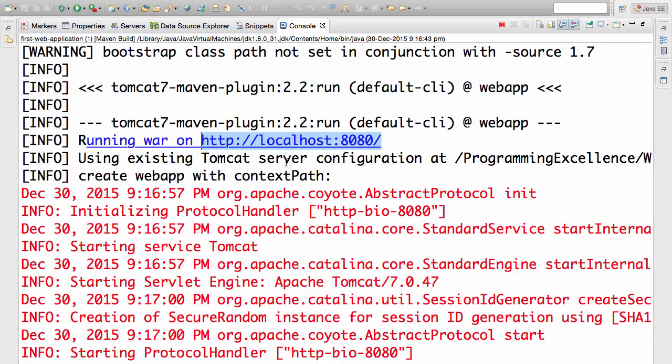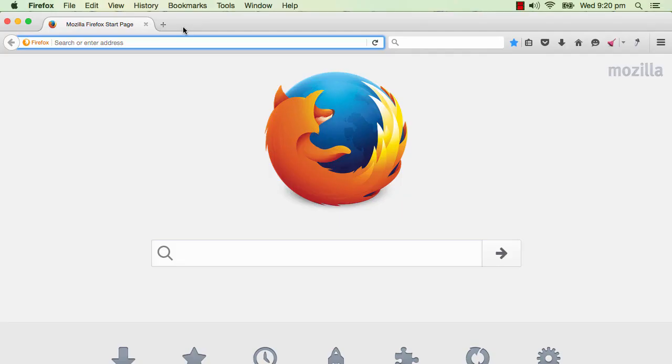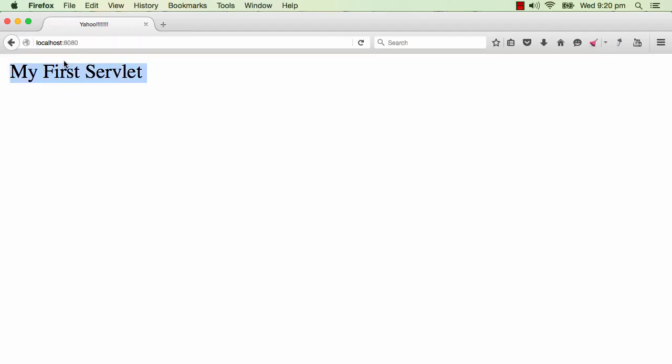So if you look in the console, there would be somewhere it says http://localhost:8080 or whatever port you are using. Let's launch up a browser and type in localhost:8080 and press enter. You would see some response coming back. It says my first servlet and the heading is Yahoo.